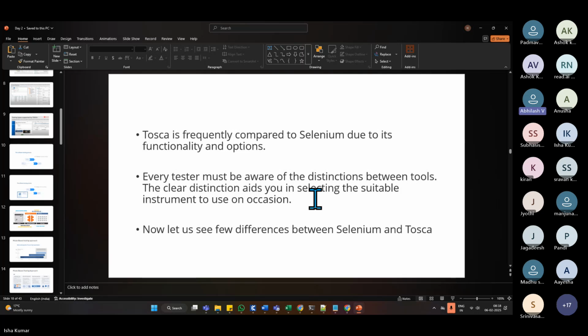Tosca supports web application, SAP and Salesforce, etc. But Selenium supports only web application. Correct. Very good. Good point, Deepika. Another one was telling it is codeless. Correct. In Selenium, we need to have some coding. Abhilash is saying codeless. Any other thing that you observed?